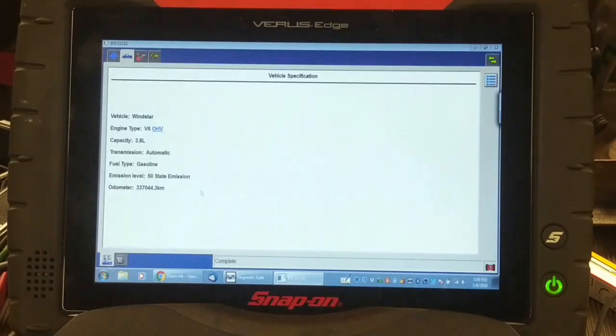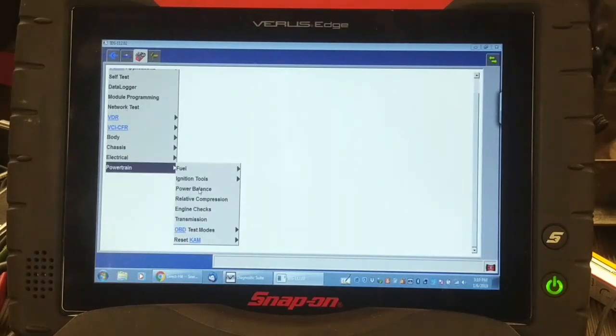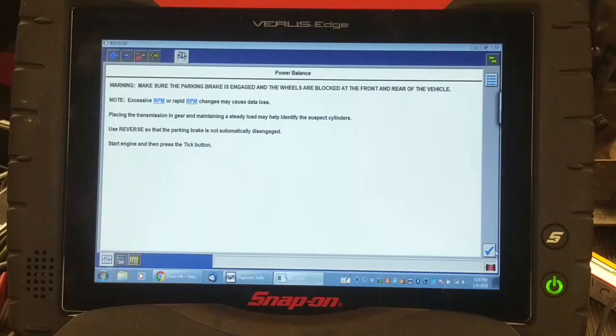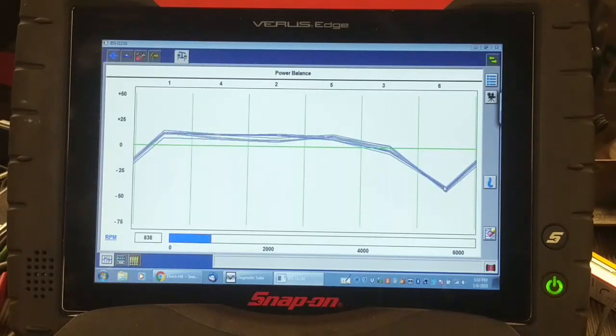Software's a little bit slow to load on this Ferris Edge. So under powertrain and under power balance, we'll do the relative compression test after. Start it up. Should be a dip in this one here once it starts to record data. Yeah, definitely number 6 is not contributing. As I suspected, so we need a coil pack, but let's do a relative compression test on this.